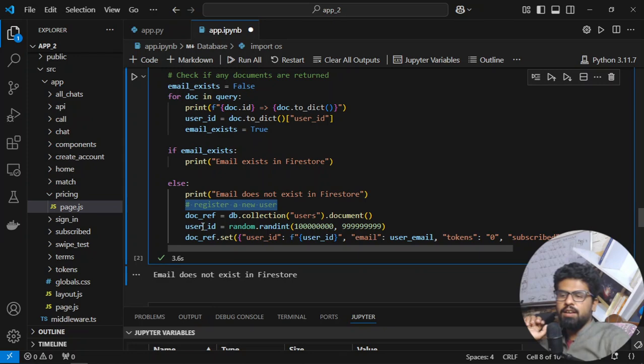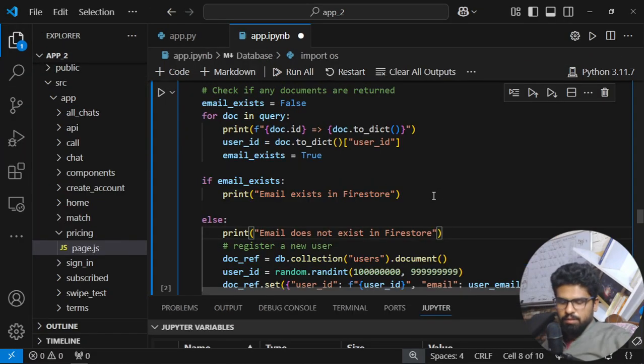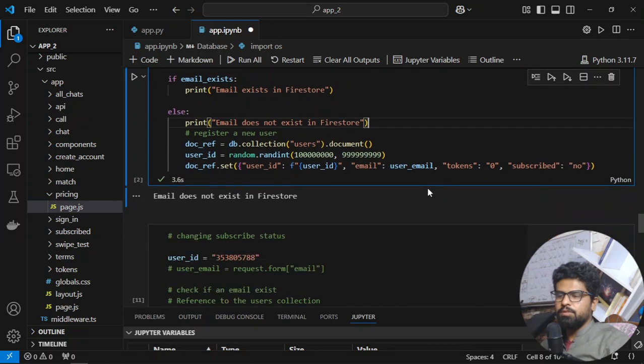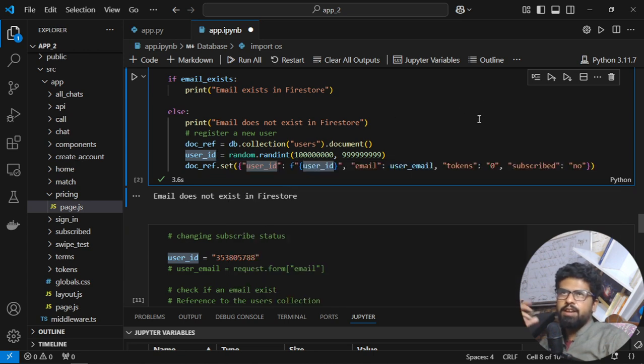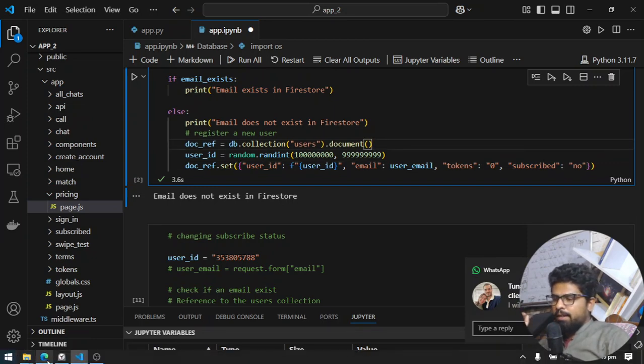Here it is. What it is doing, I think that is a bit too much, but yes, for the user ID, I am using the random library in Python just to come up with a random 9-digit number to assign as a user ID, and then I set it up with the user ID, the email, whatever the email was, the tokens, and the subscribed status. These are just things which you may or may not want to have, right? Perfect.